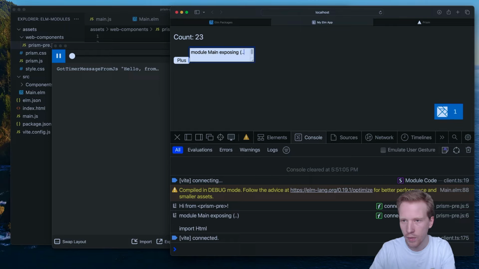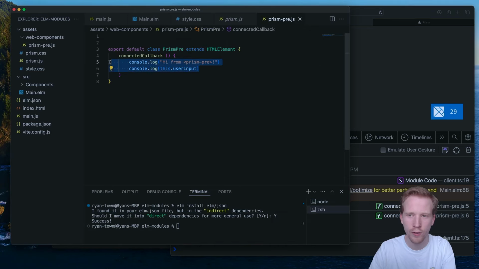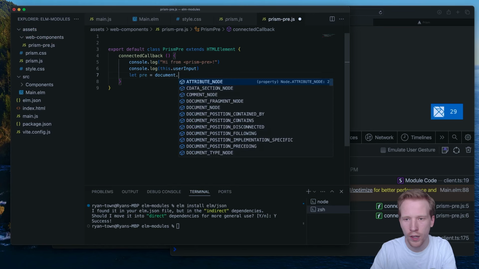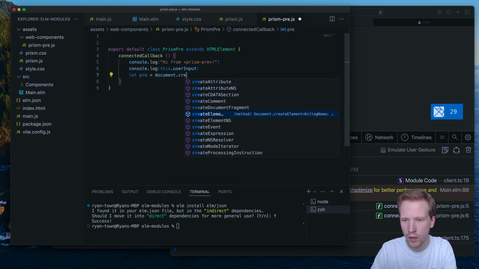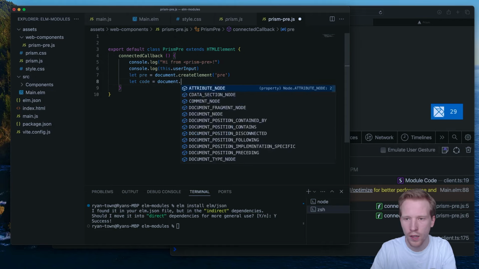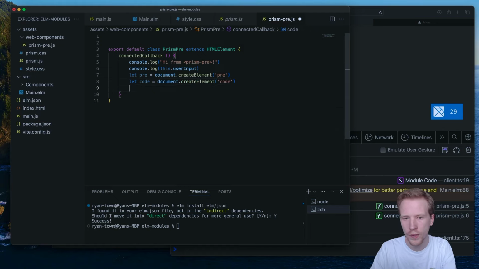And every time I type, we're not actually seeing it change here. We'll get to that before we wrap up this video. But the cool thing is it is sending that code right. This is kind of like the init function for our web component. So what we can do is we can create some elements. Let pre equal document.createElement pre. Let code equal document.createElement code.